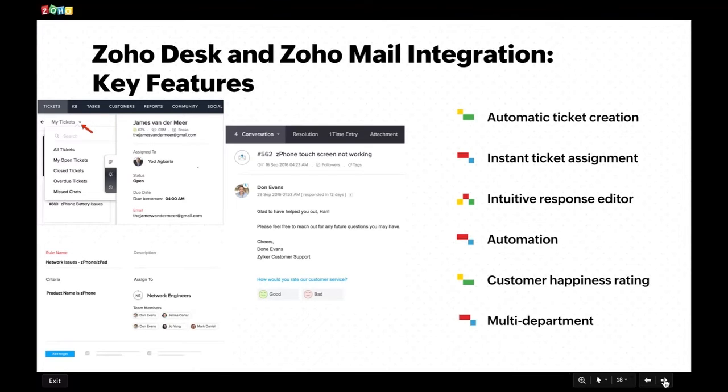Assignment rules get executed as soon as the tickets are created inside Zoho Desk, along with the notification rules to keep everyone in the loop. Agents now can use the Zoho Desk intuitive response editor to draft and send replies straight from the ticketing window.